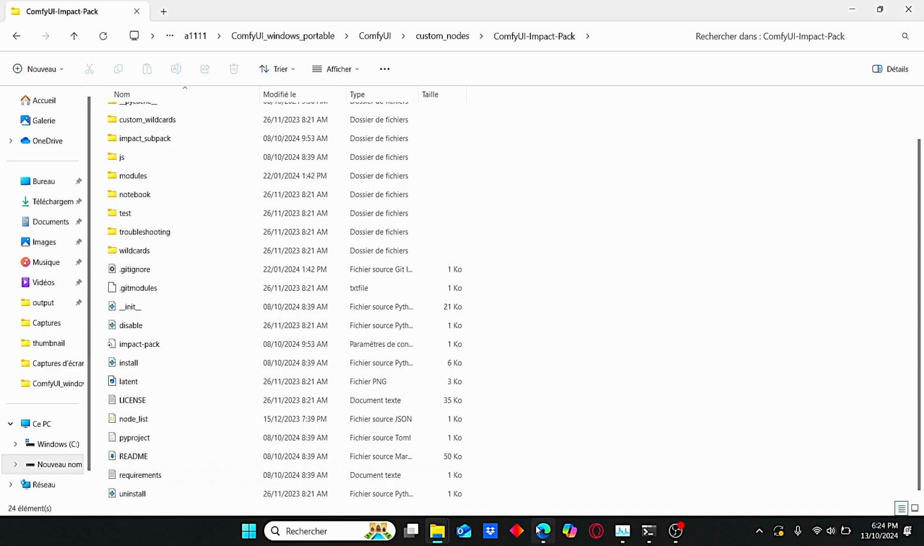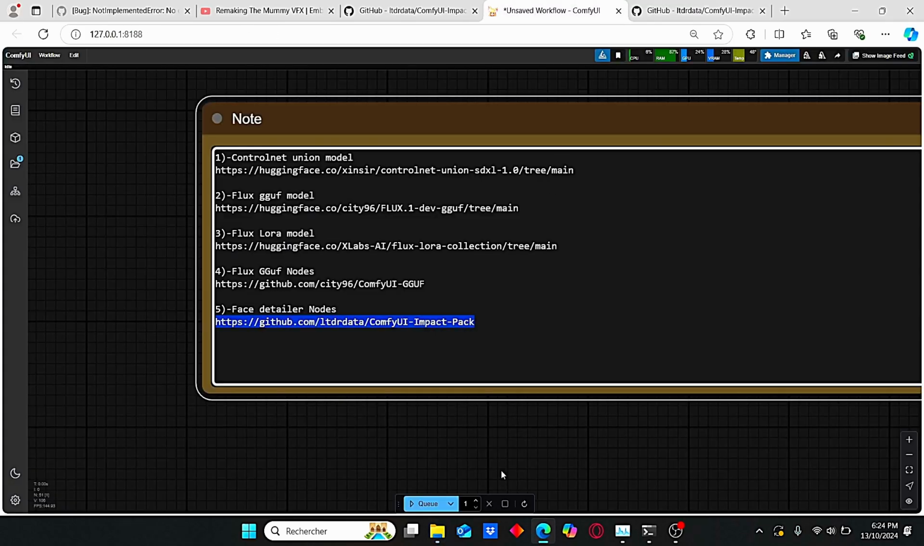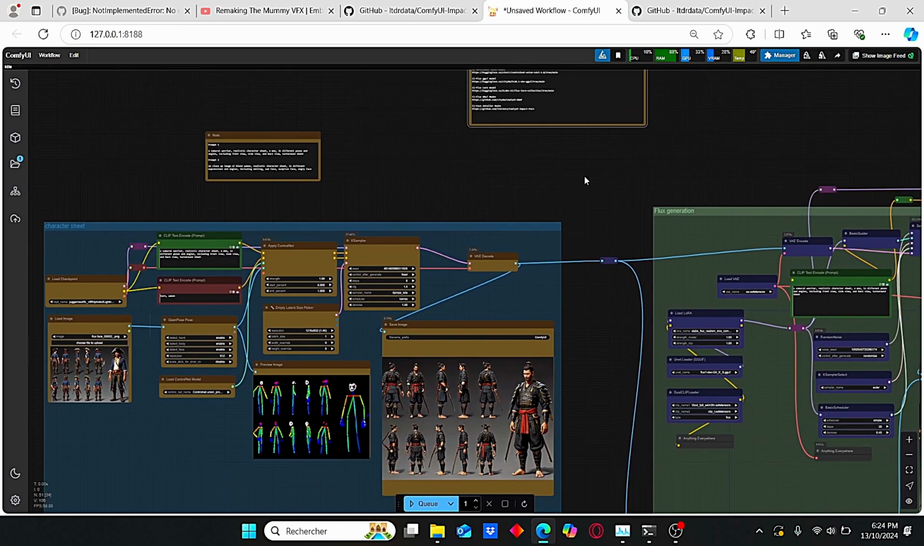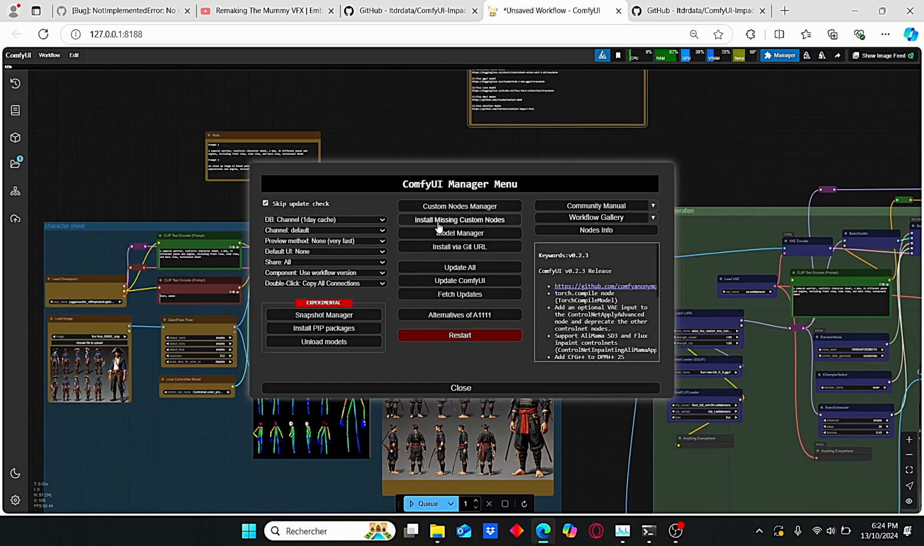Okay, now that we have everything, make sure to update your ComfyUI, restart it, then just download and use my workflow. If you find some missing nodes, don't worry, you can just install those missing nodes here. Just enter the manager and click on install missing custom nodes. Once it is done, make sure to restart your ComfyUI and you are good to go.